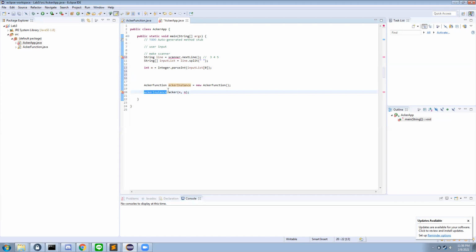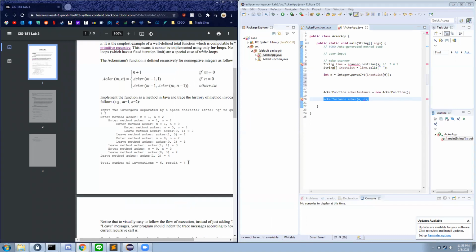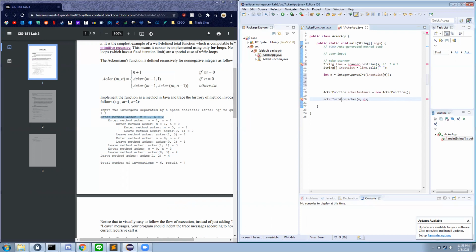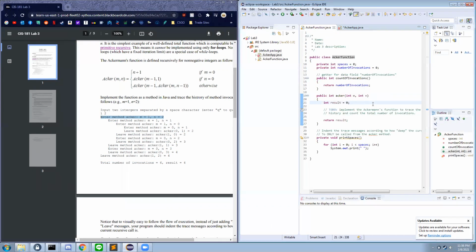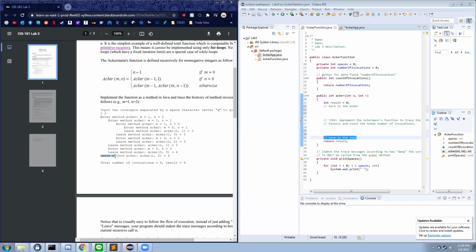Now more about the actual ACR function. This is how we would call that function, but the PDF mentions that it wants you to trace through it. This is the output that it's looking for. Every time we enter the ACR method, entering is really just going to be right at the start of the method. So here is the enter, and then exiting is down here, just before the return. Here is the exit. This is where you'd want to put these print statements. We say leave method ACR, and we have enter method ACR, and you'd want to be printing out these m and n values as you do that.